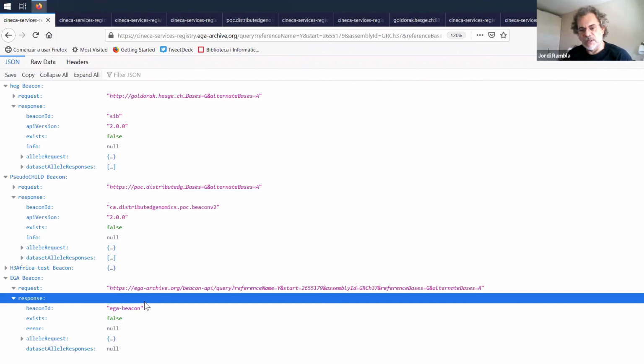So in this case, the variant is present in only one of the different beacons, and using these URLs, you can navigate to these places and see exactly more information, request access to this data, and do any operation you think relevant as a next step for this query.